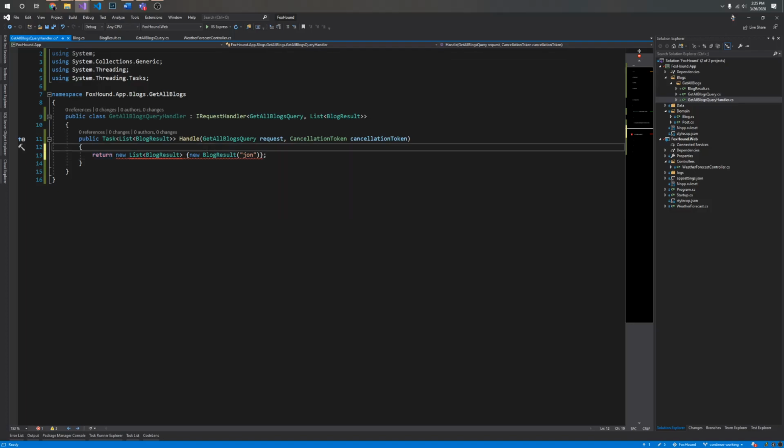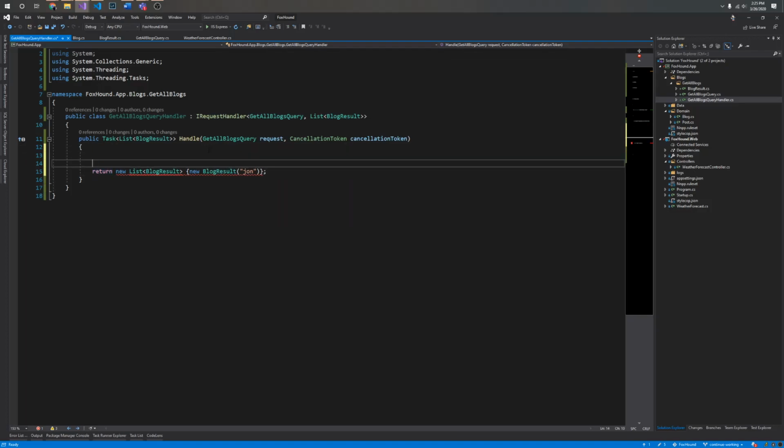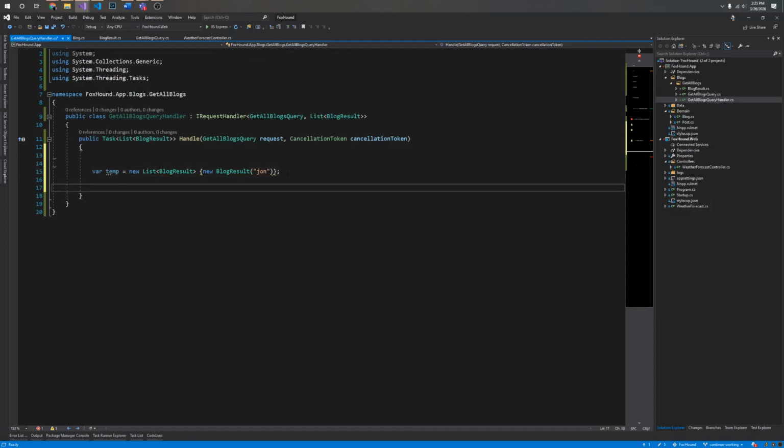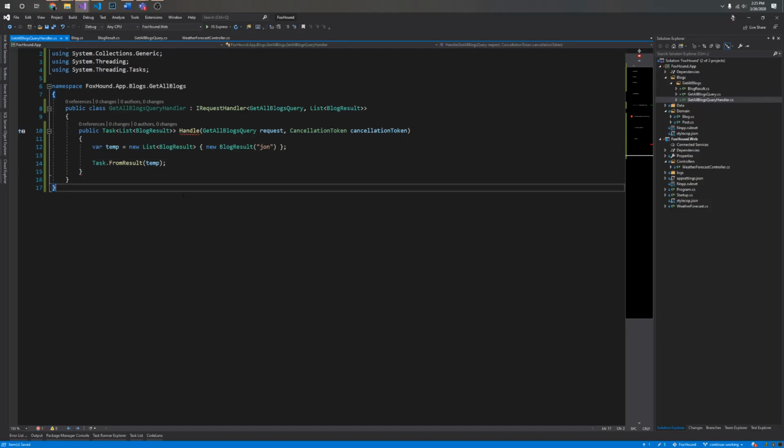I just need this because it's a task. And then we'll just wrap this in a list. This isn't what you would normally want to do, but just for this example, we'll do this right now. So this is just going to return a dummy list for us. In a second, we'll come back and plug in the database to it for something real.